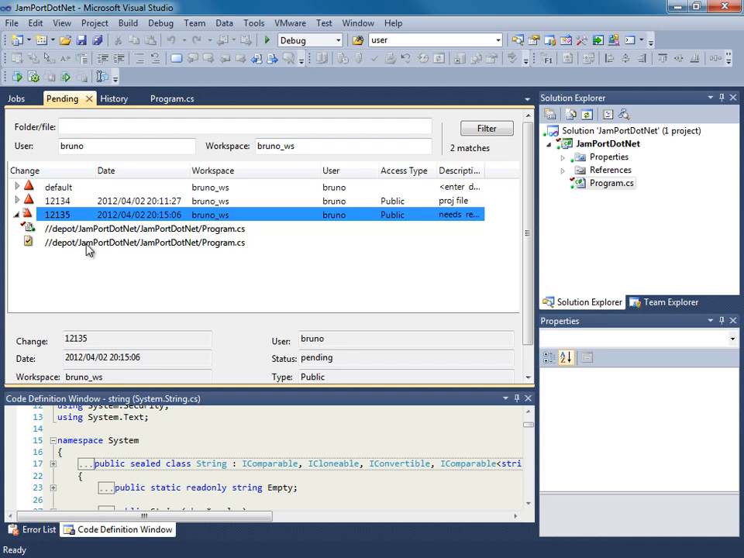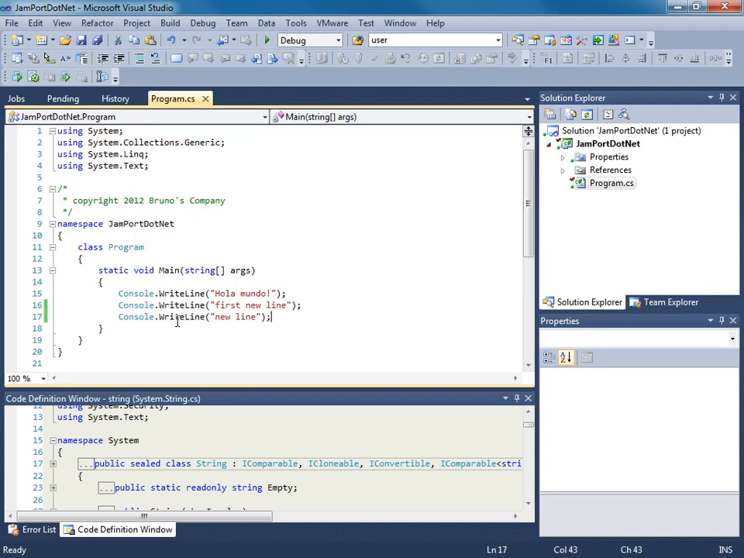Now perhaps the reviewer suggests a small change to the modifications I've made. So I'll go back into the source code file and add their suggestion. Now I'm ready to submit this change.